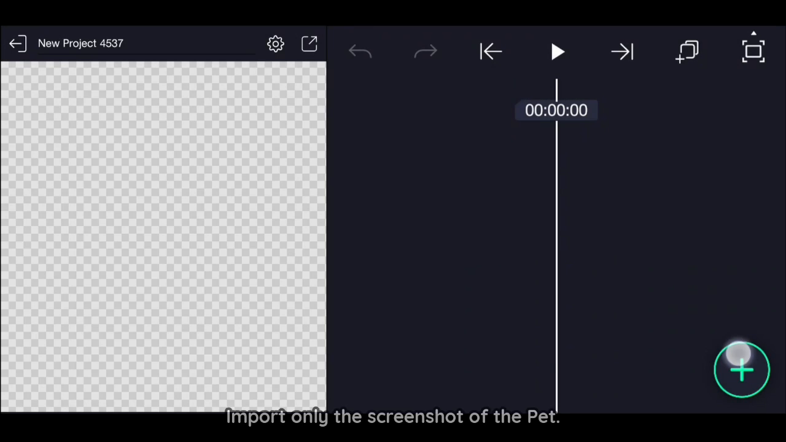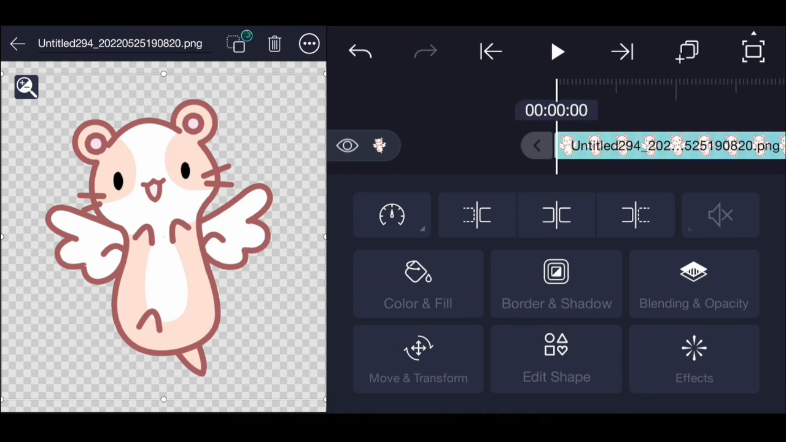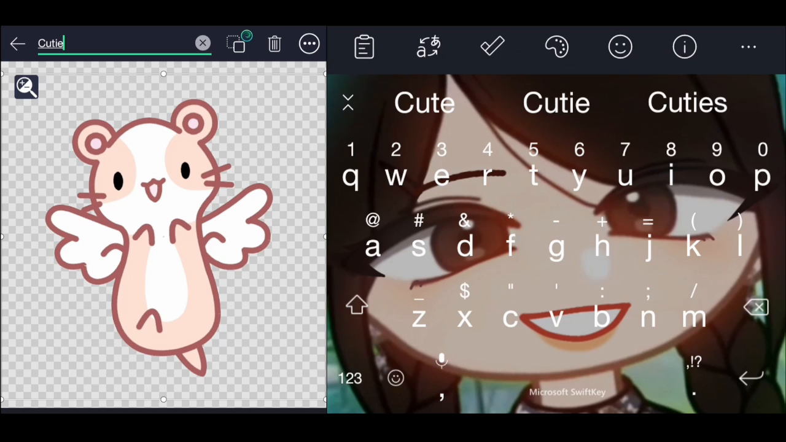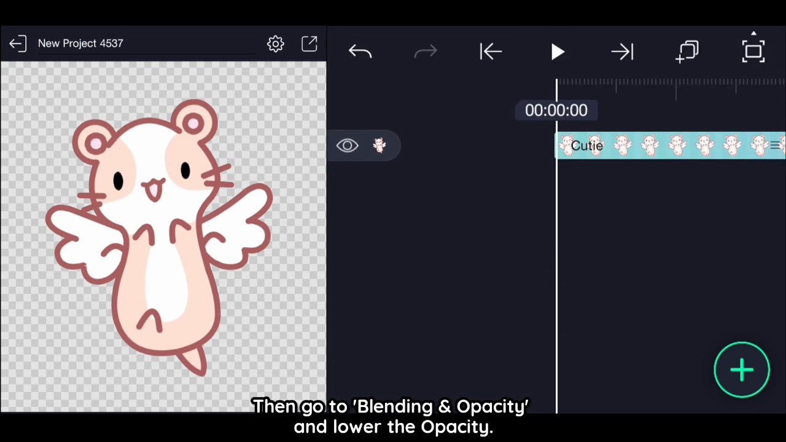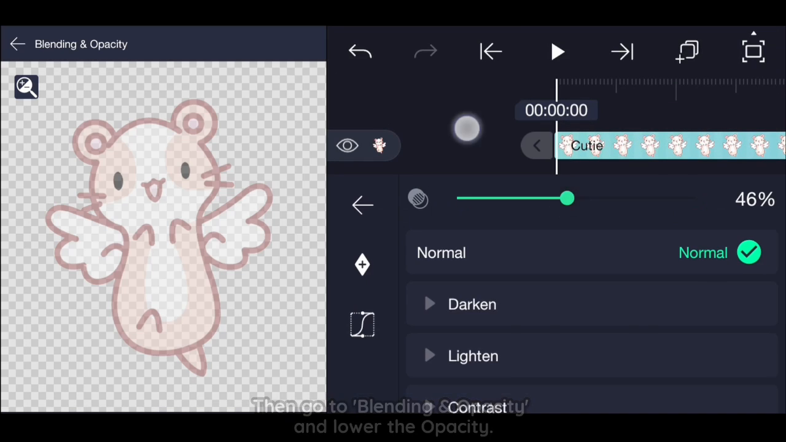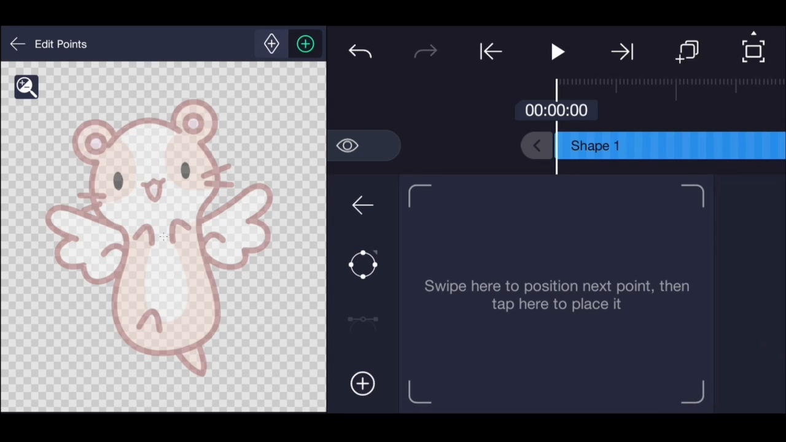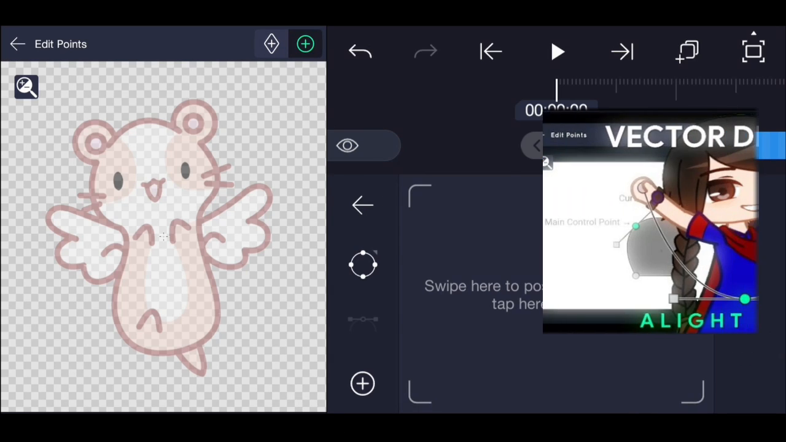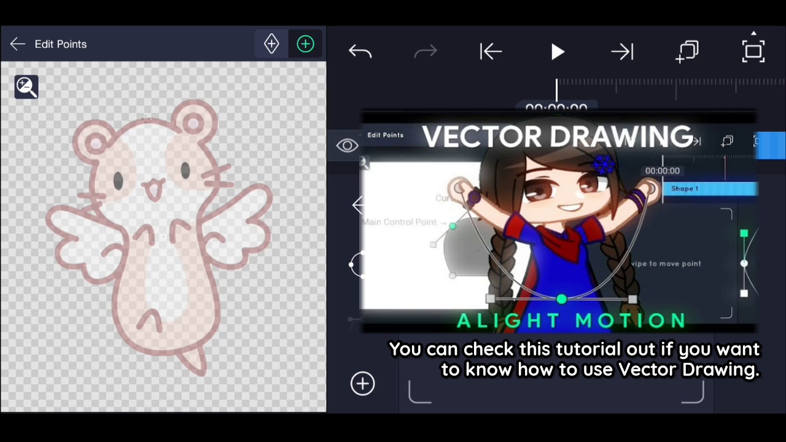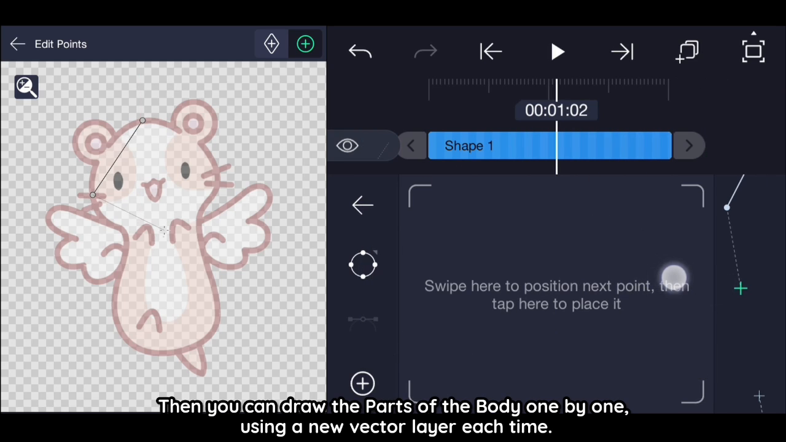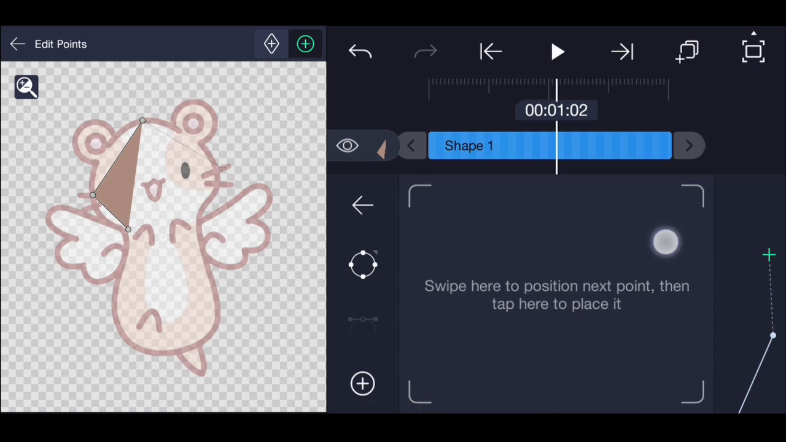Vector drawing. Import only the screenshot of the pet. Then go to Blending and Opacity and lower the opacity. Then tap on the plus and select Vector Drawing. You can check this tutorial out if you want to know how to use vector drawing. Then you can draw the parts of the body one by one using a new vector layer each time.